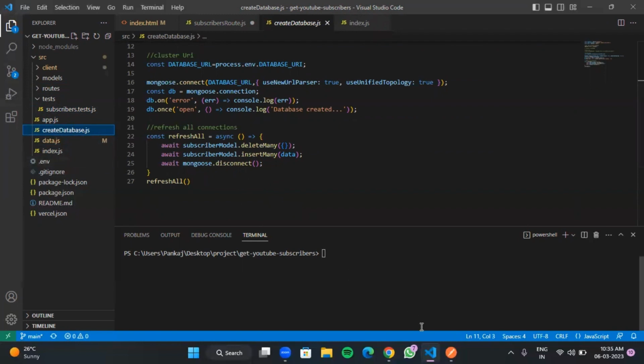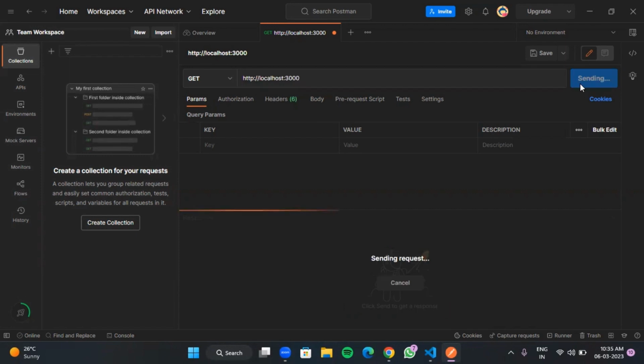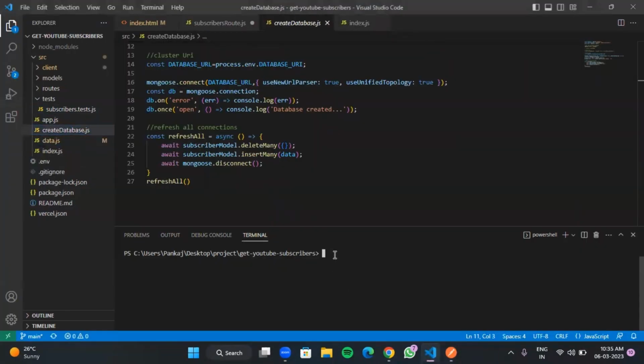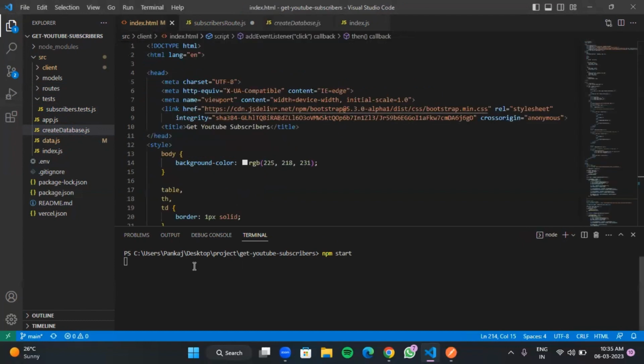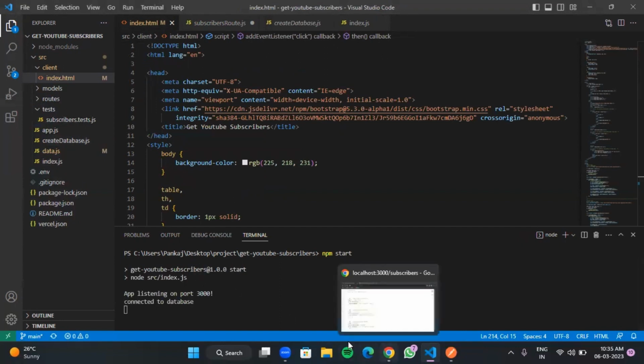Okay, let's check all routes in Postman first. Let's check the home route first, localhost 3000. Oh sorry, I haven't started the server yet. So let's start the server first. npm start. It will run the index.js file first. Okay, the server is started.